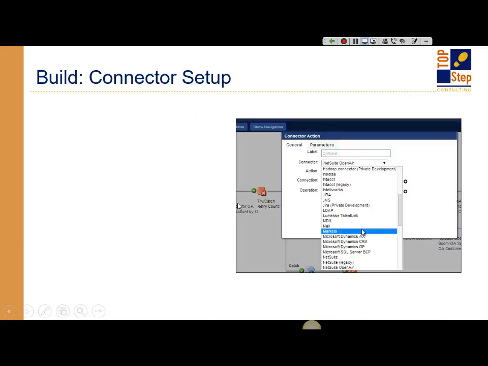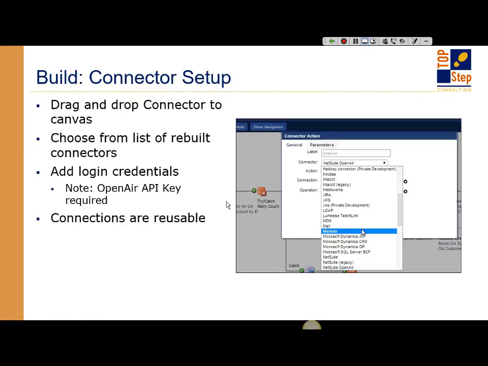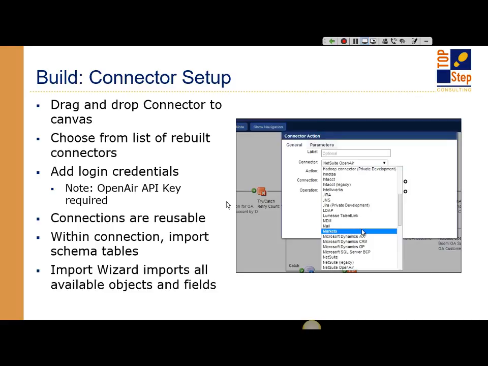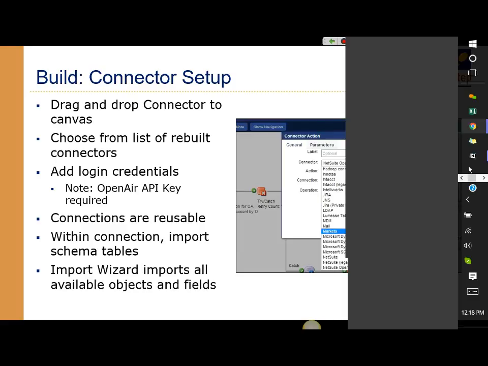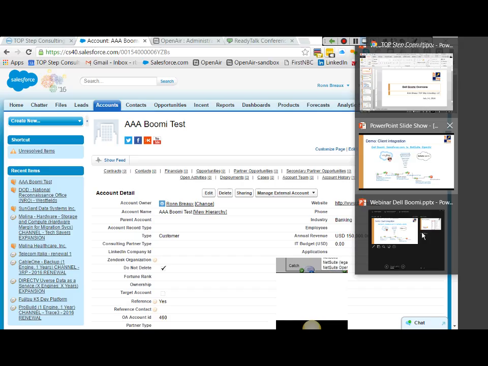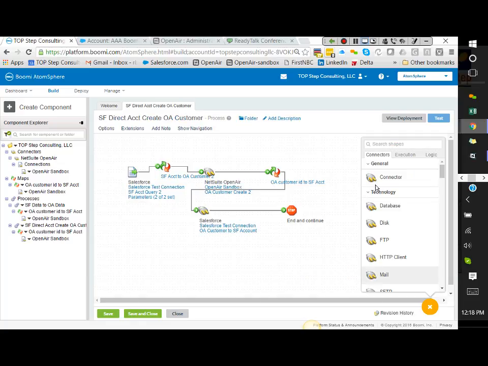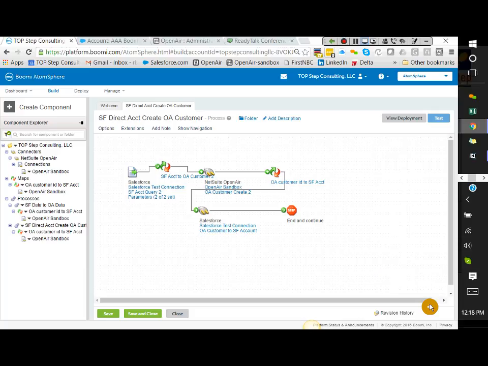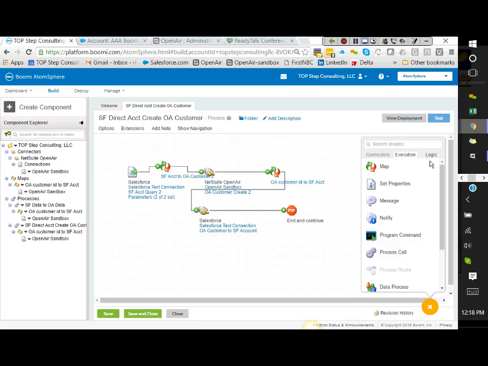Connectors, so you may be asking which connectors are available. There are a lot of connectors that are pre-built. Let me show you inside of the software. Here on the right is where you can expose your options, your palettes. And here you have your connectors, your execution options, and your logical options.